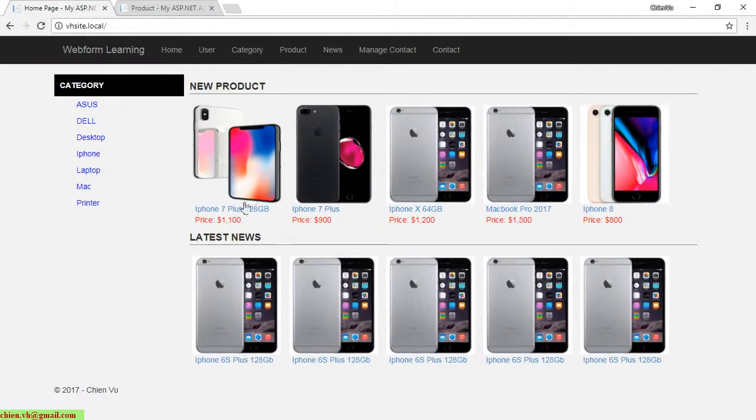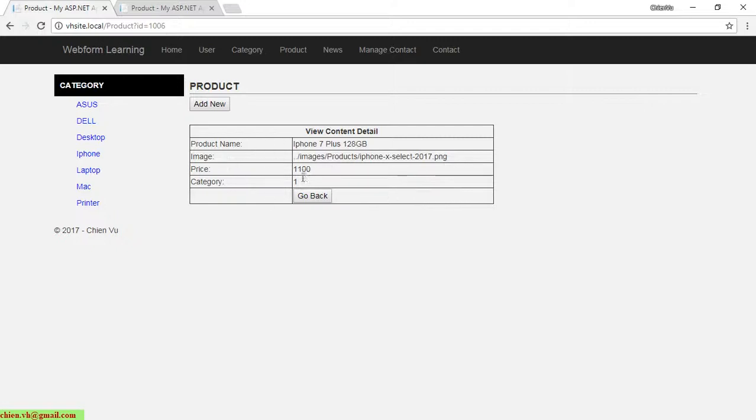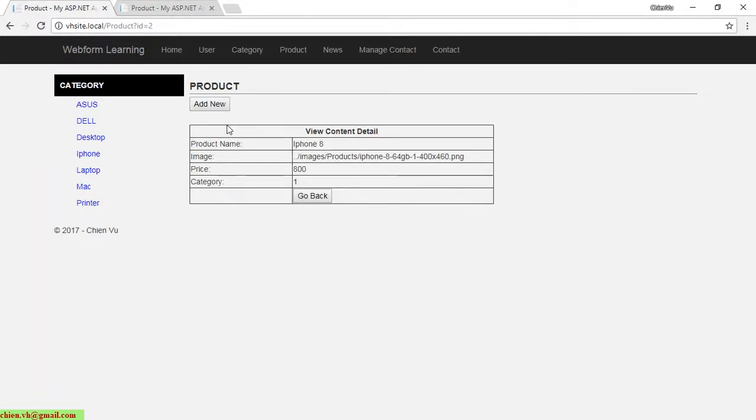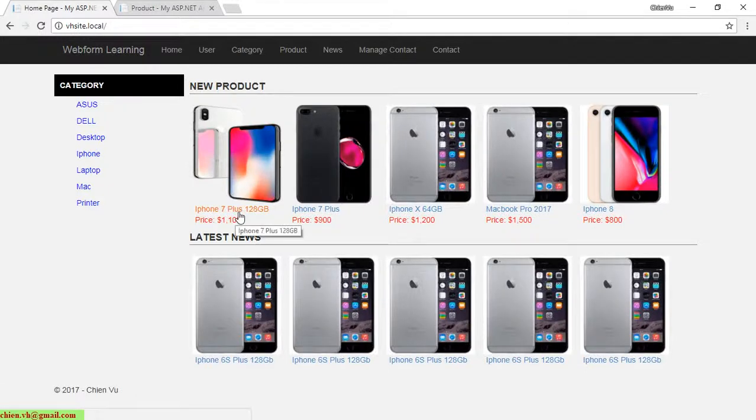Refresh this one. And when you hover here, you can see at the bottom left corner there is the detail page. Yes, it will direct you to the detail page here. Good. We do the same thing for the title.